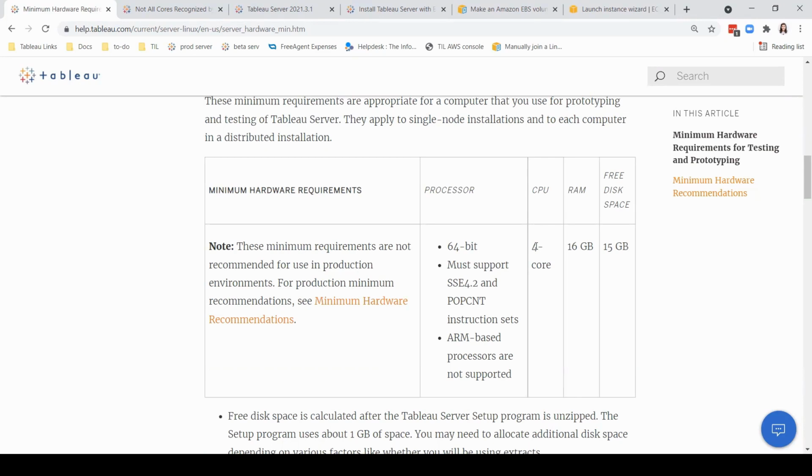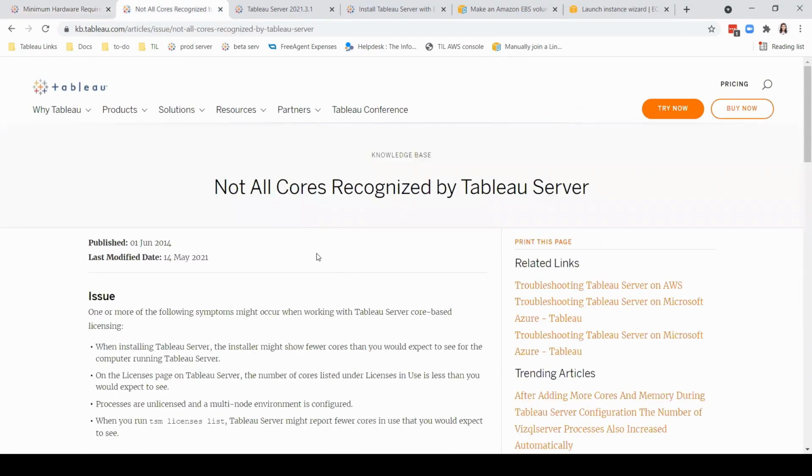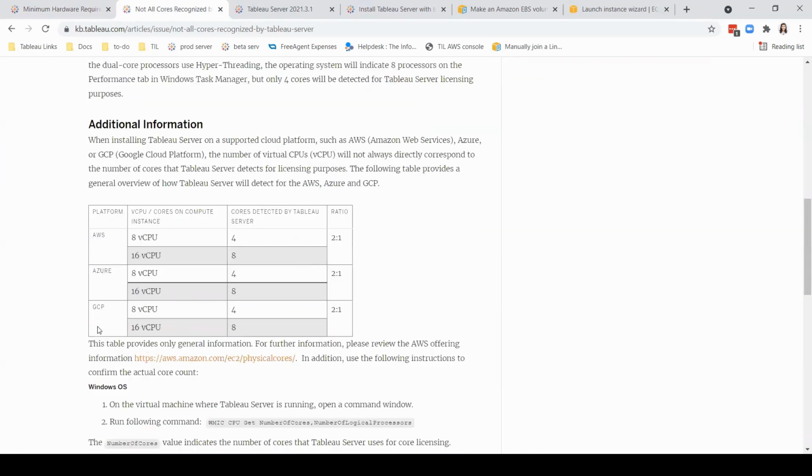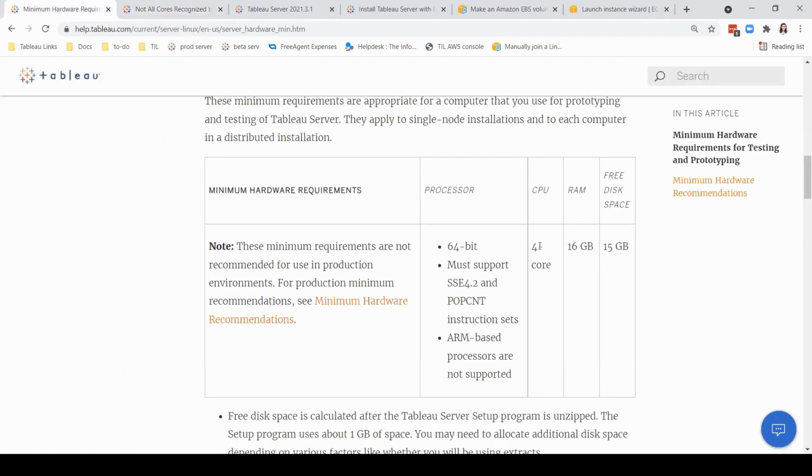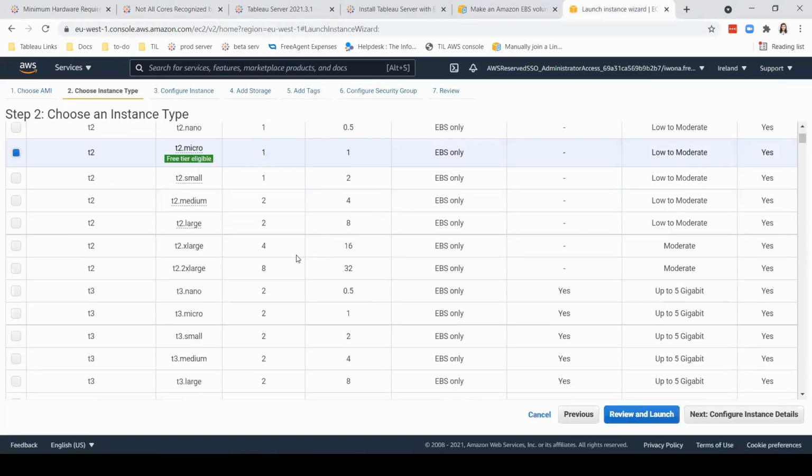However, there is a bit of a trick that we need to apply here, which is that in AWS, the vCPUs and the CPUs recognized by Tableau are not the same. So here we have this knowledge base article that says that, hey, if you're in AWS, Azure, or Google Cloud, if you have 8 vCPUs, it's actually being recognized as 4 cores by Tableau server. So that means that we now need 8 vCPUs to satisfy this condition of having 4 core. So let's try to find that instance.